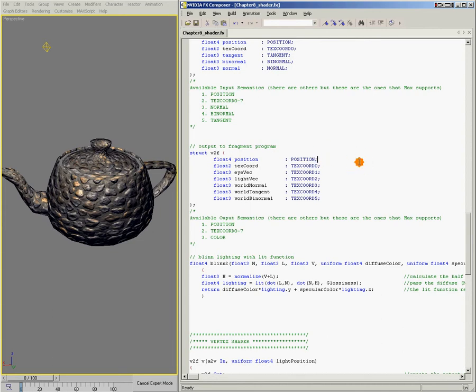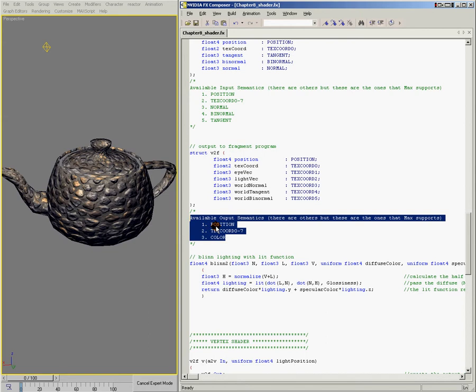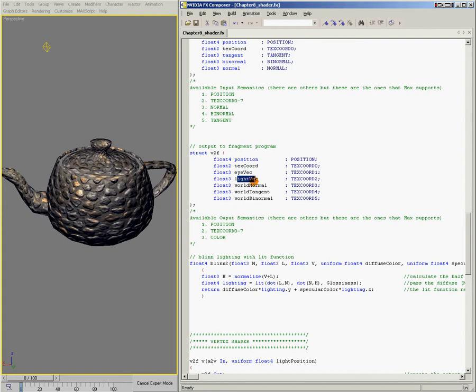Now notice that all the other registers are labeled text chord 0, text chord 1, etc. And we can go up as high as text chord 7. That doesn't mean that we have to put texture coordinates in them, though. It just means that we have 8 slots. Again, I've included a handy reference here so you know which slots are available. We have a position slot, text chord 0 through 7, and also a color slot. We can use these outputs for whatever we want. So notice that we're passing the I vector, the light vector, the normal, the tangent, and binormal in world space using these text chord channels.